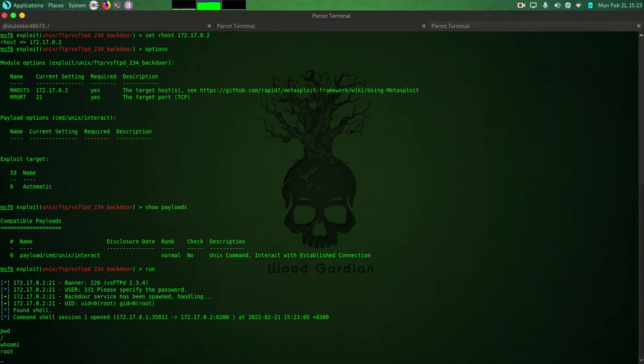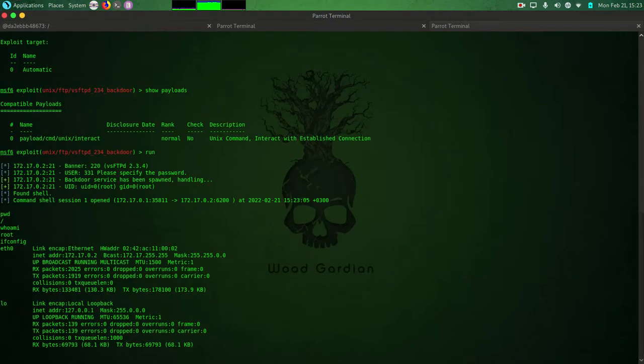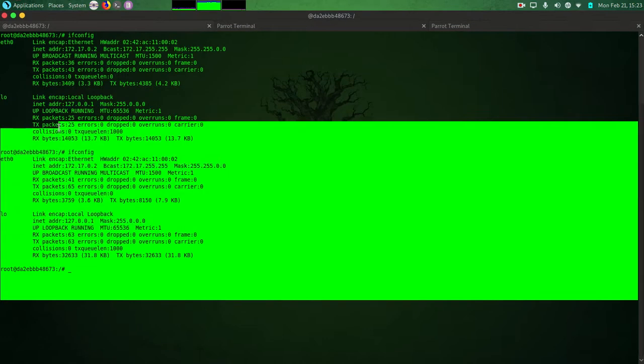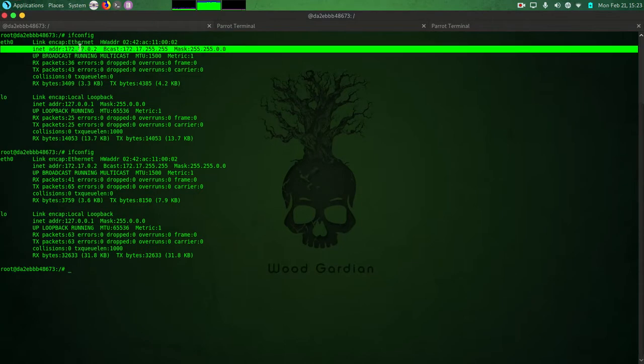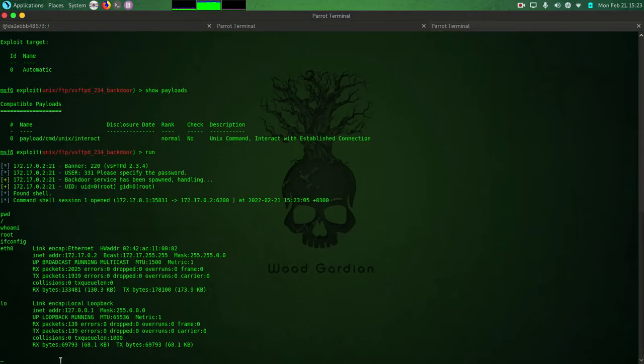Okay, so I can do a lot of things here. If I do ifconfig, I'll find the IP address. This is the same thing that we found here on the other tab, the Metasploitable 2. We have the IP here, the same thing here.